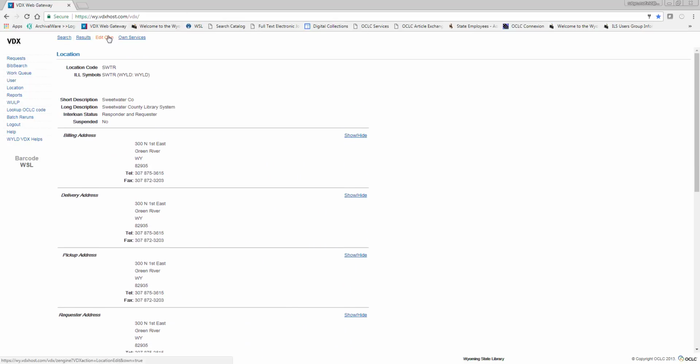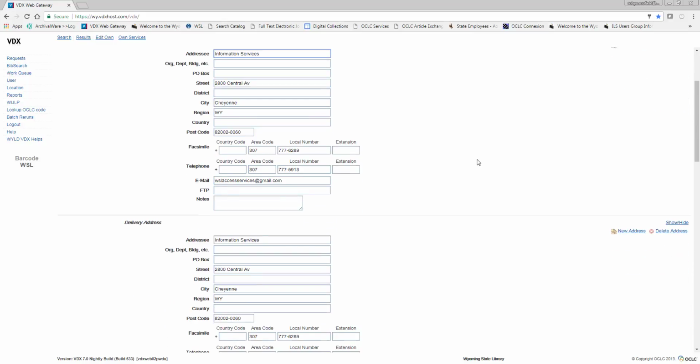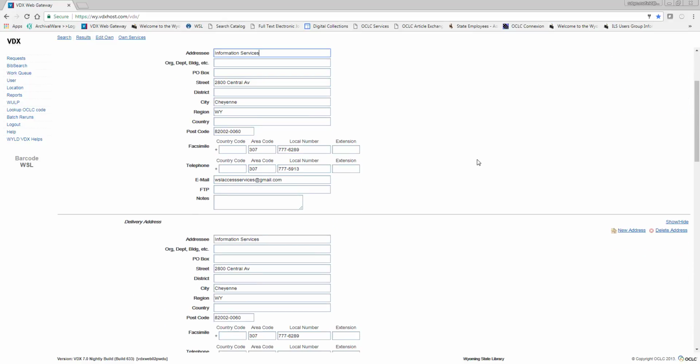At the top, let's click Edit Own, and this is where we get all that information for our own branch. So recently at the Wyoming State Library, Information Services had previously been called Access Services. When we made that change, we updated it here. Now this is really important if you have a library branch that is often getting mail for different departments. This will help you to make sure that the packages are getting to the proper staff.